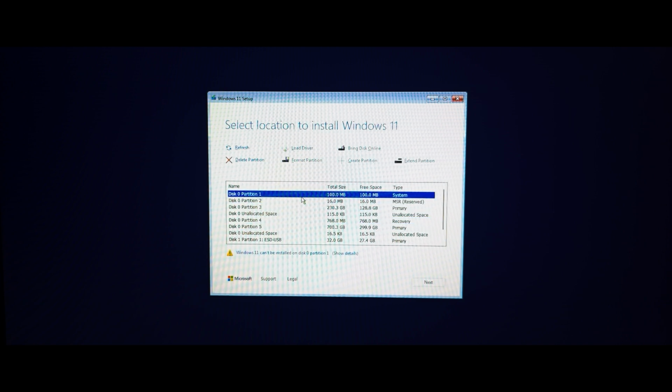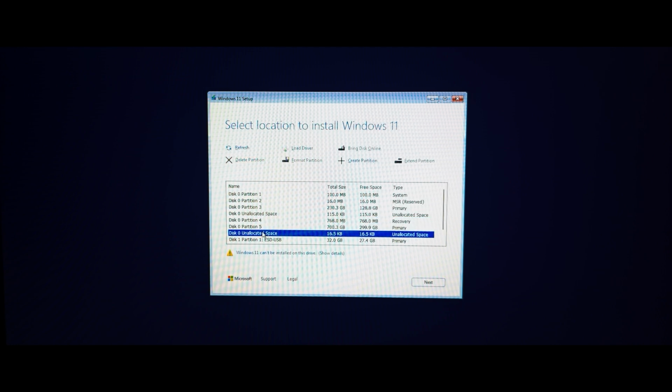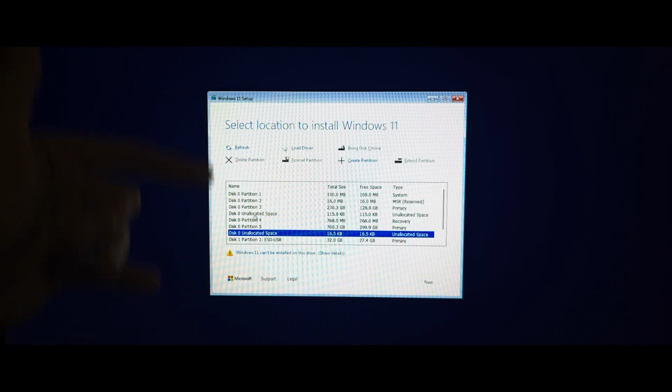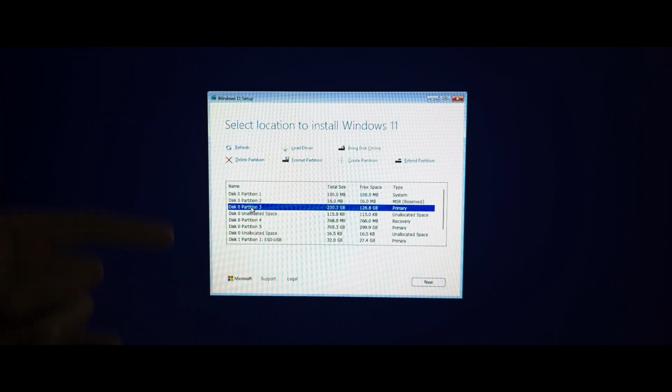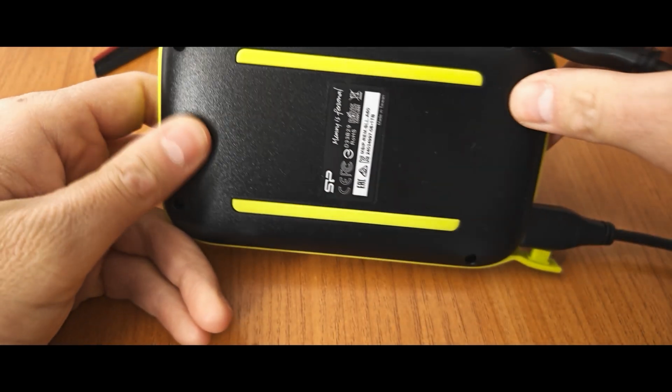I hope this method will also work for you. As you can see, for me it worked like a charm. Everything works without any problem or issues. Now I can delete all the partitions and install Windows 11. Of course, I want to warn you that after deleting all partitions, you will delete all information from your SSD drive. That's why I'm using a portable HDD drive to save all my data.